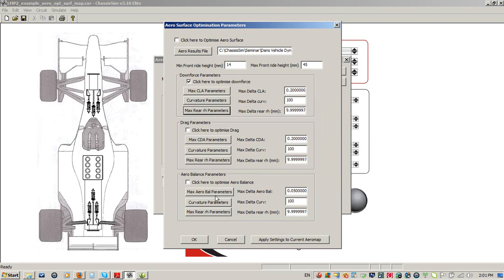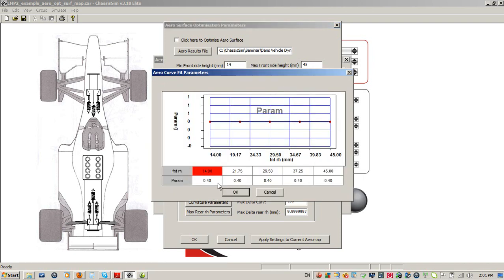Okay, same thing for aero balance. As a rough rule of thumb, you stick in a nominated aero balance as a percentage divided by 100 here. I'm just going to leave it at 40% for the time being, and I'll let the optimization routine do its thing and construct what it's doing.